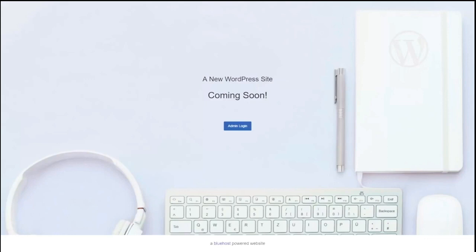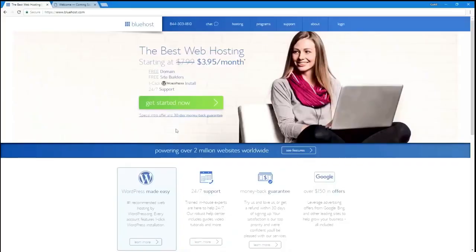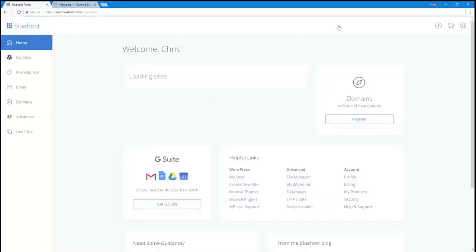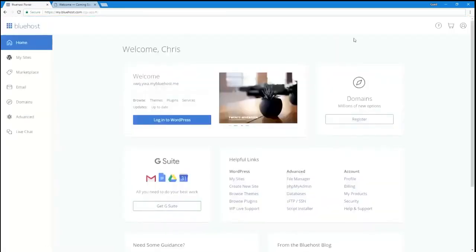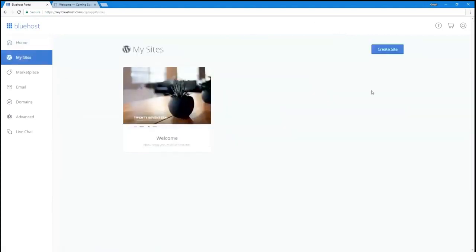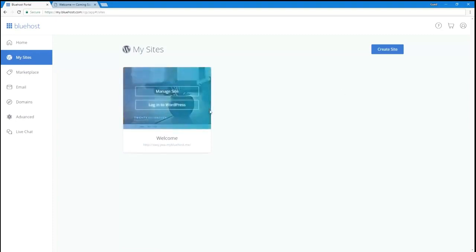Let's get started. So, I'm just at bluehost.com, and I'll just log into my account here by clicking login. After entering a username and password, I'm taken into my account, which looks like this. Under the My Site section is where all my WordPress sites would be. I only have the one because I just got this account for this webinar. So what I'll do is just click log into WordPress to log myself in.